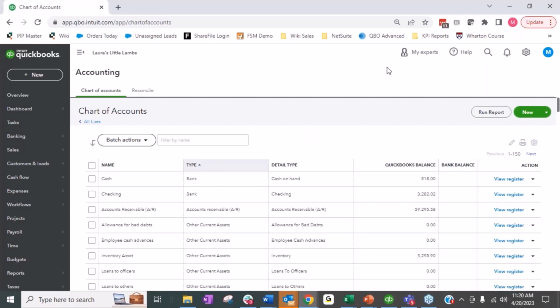You can make accounts inactive, which we suggest doing, right? Because if the account has a balance, it will show up on a balance sheet. If you make it inactive, it'll still show up on the balance sheet if it has a balance.